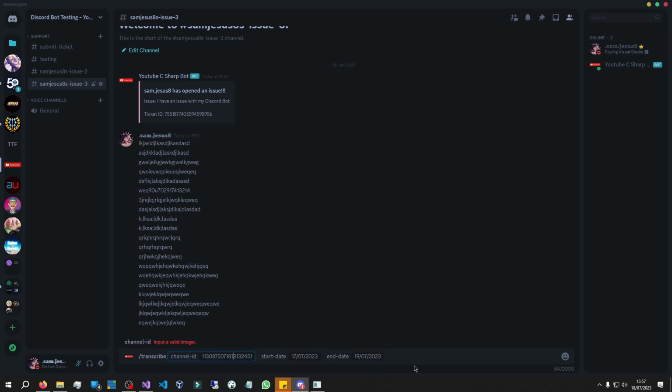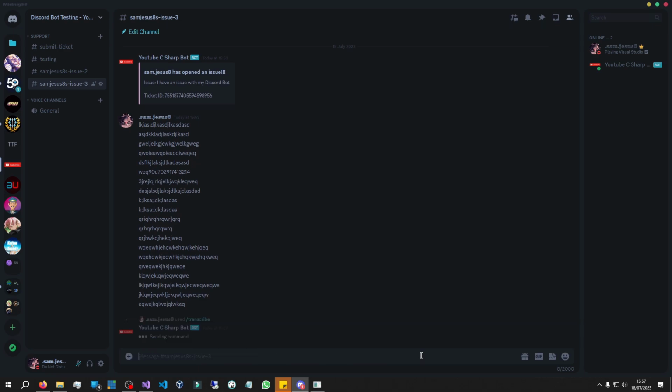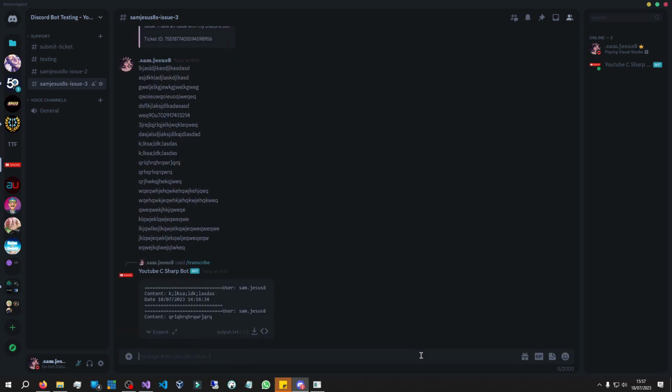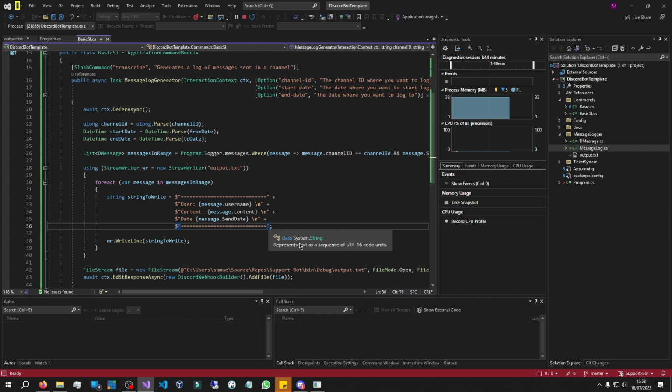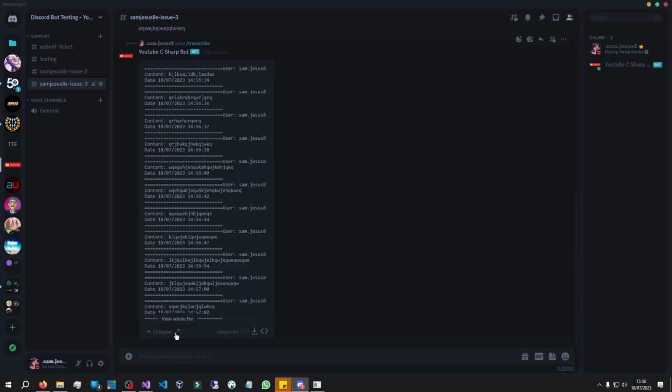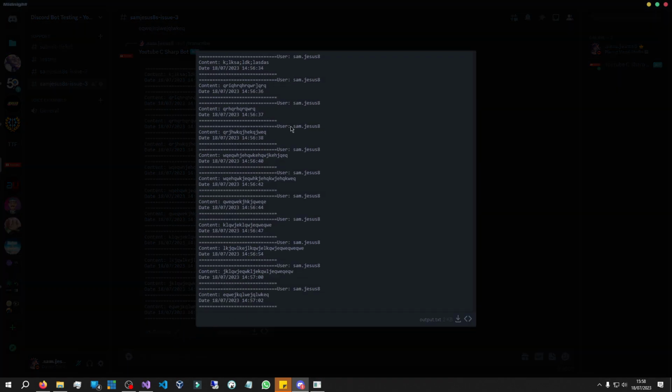Alright, why does it say input a valid integer? Normally slash commands do take a while to update itself in Discord. So okay, let's press enter and see what happens. And there we go, look at that, it's very quick, and it sent it as a text file. And it looks like I forgot to put a \n in here. So it's not formatted properly, but you can see how it works.